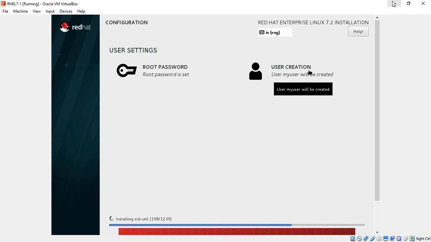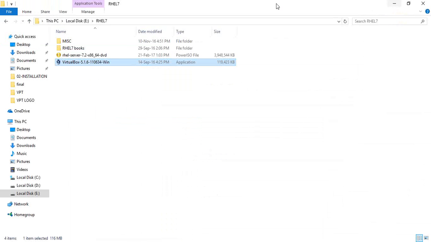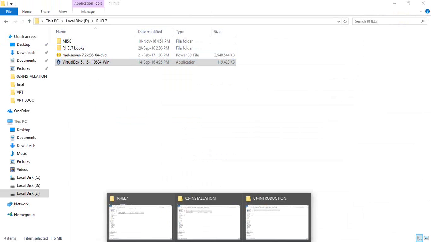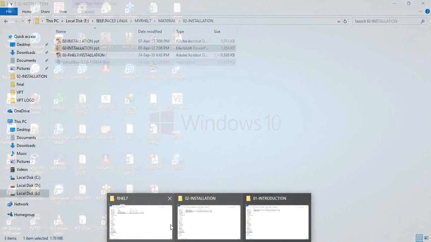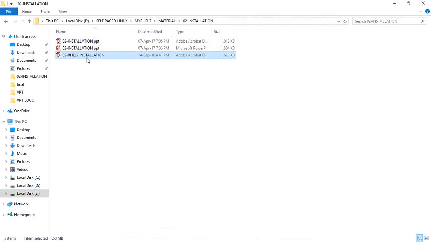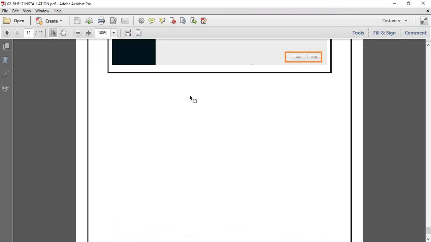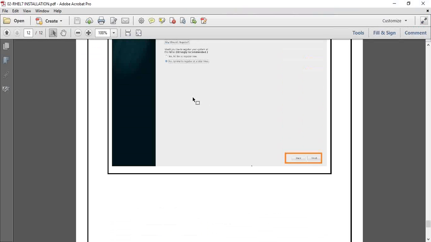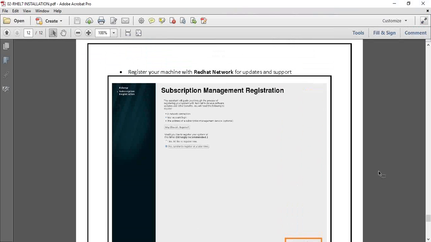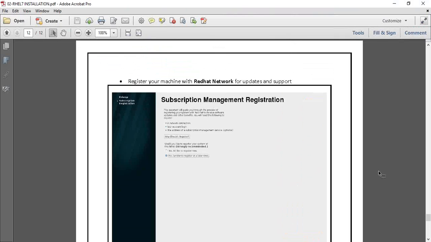But instead of waiting for it to complete and then seeing the next process, what we can do is refer to our notes, where I have the document with screenshots of what you have to do after your installation is finished.